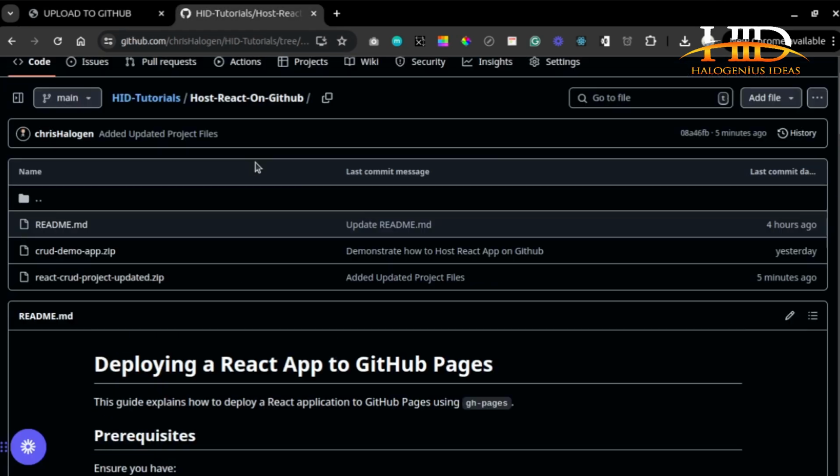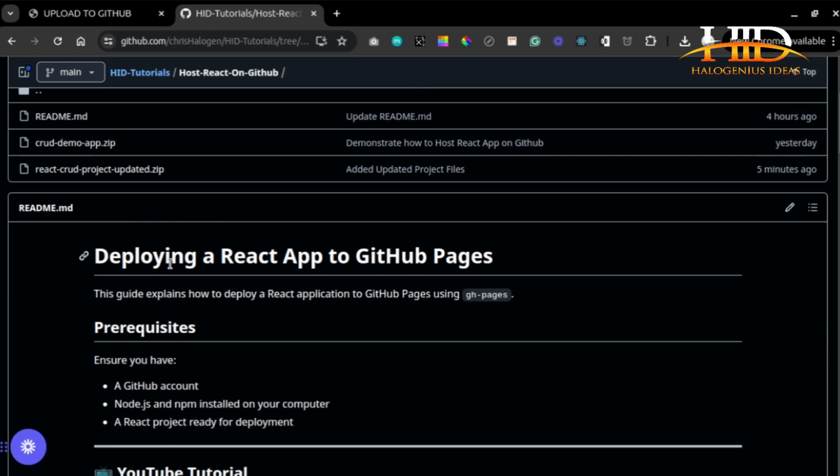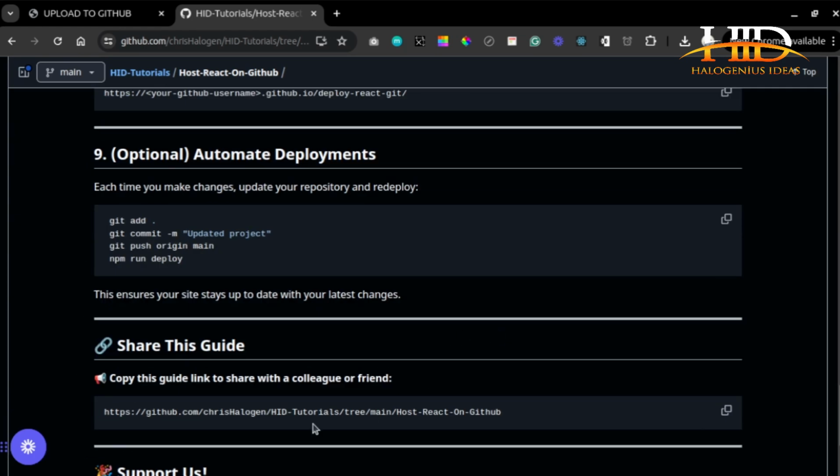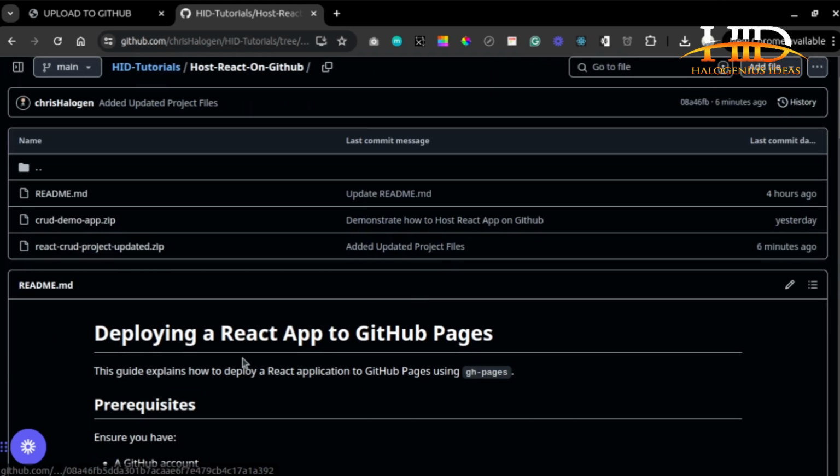I created this README file, this procedure, to help us go through the steps one after the other, so you can always come back to this and make use of it. There's also a link over here that you can copy and share with any of your colleagues that might need this.